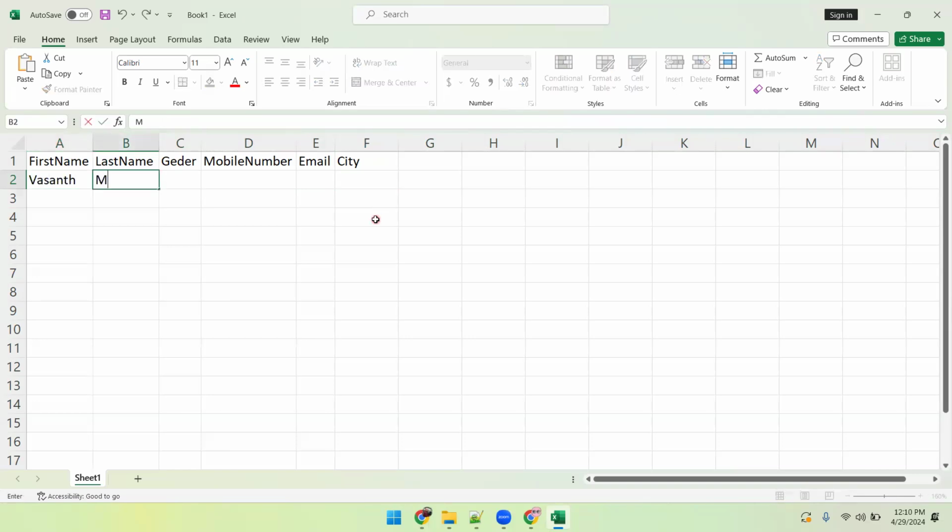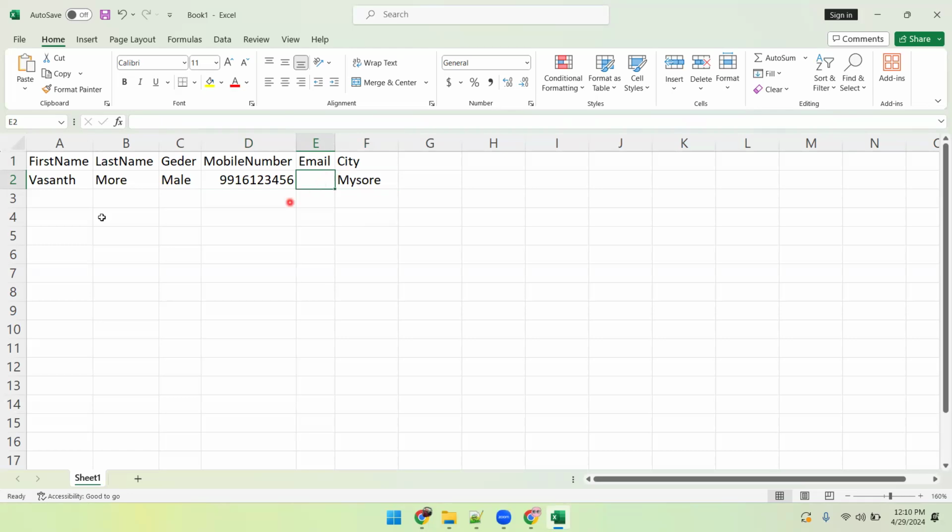His last name is More. Gender is male. Mobile number 9916123456. Email: he doesn't have an email. City: he is from Israel. So now email is optional. So this should be nullable because some friends don't have an email ID.